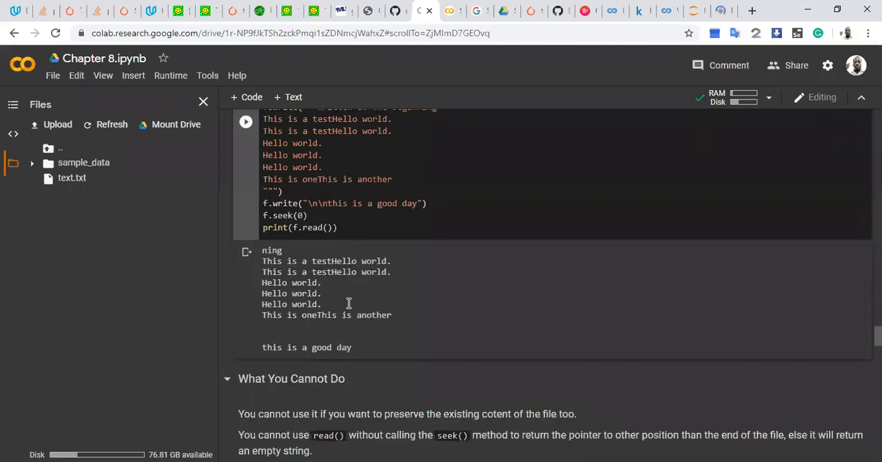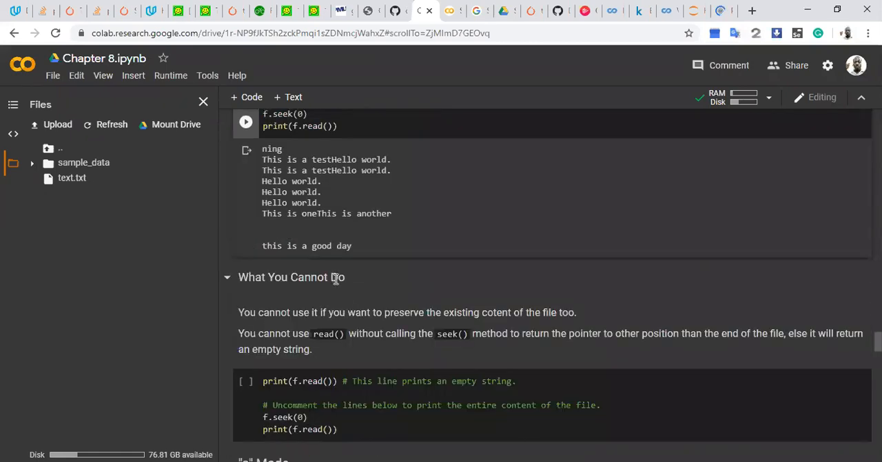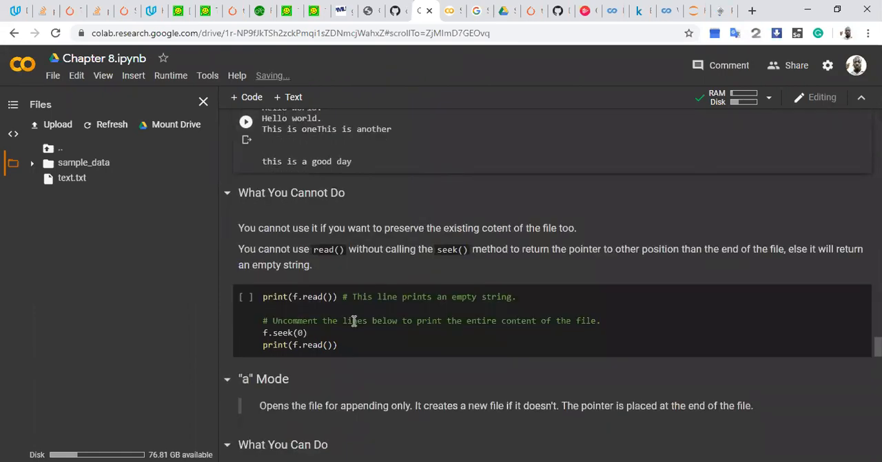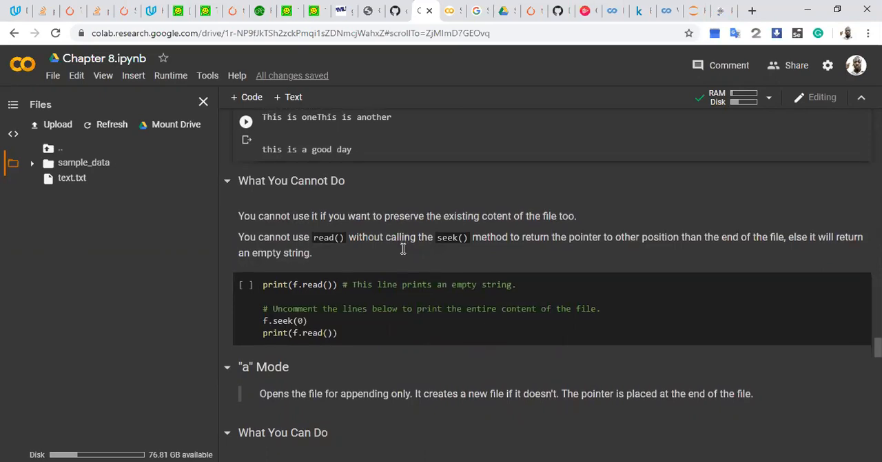Okay, so going forward, what can you not do in write plus mode? You cannot use write plus mode if you want to preserve the existing content of the file. Just the same thing that applies to the write only mode also applies to the write plus mode, except the fact that you can also read in write plus mode. That's just the only difference. You can read.